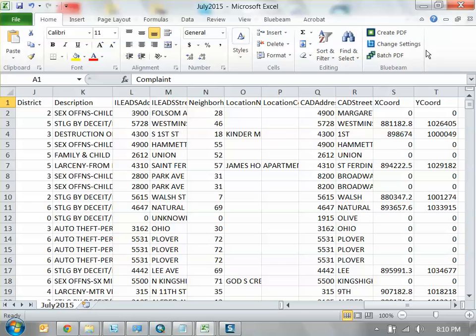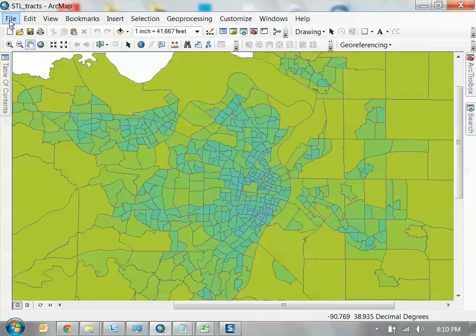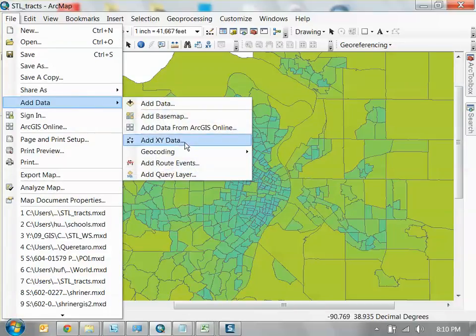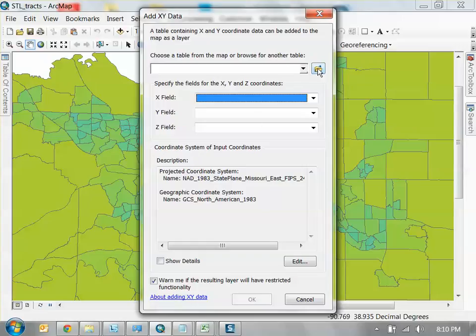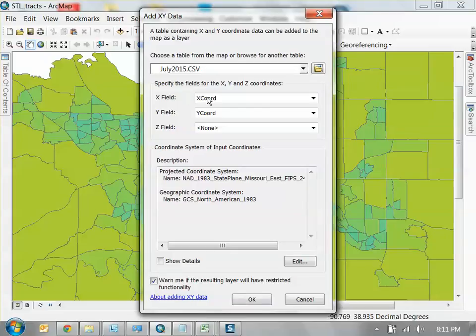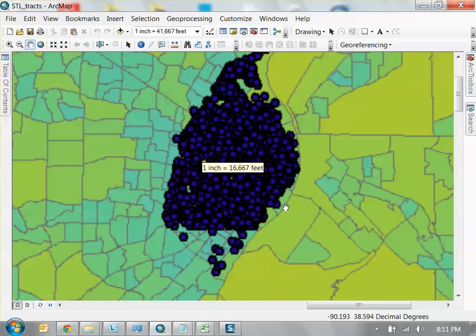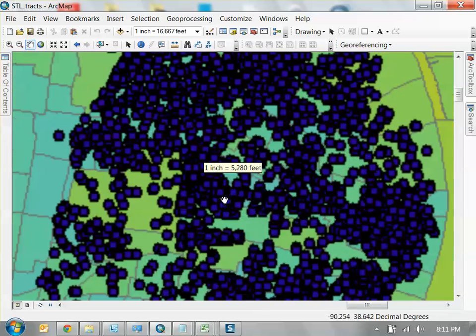So we know we have this table here. Let's bring it into GIS. So in GIS, go to File, Add Data, Add X, Y data. You want to connect it to that file that we looked at earlier, July 2015.csv. It already knows that the X field is X coord, Y field is Y coord. There is no Z field. Crime doesn't happen higher than other crimes. It all happens on the earth. So just click OK. And voila, you got all these dots that mark where the crime happened in St. Louis.